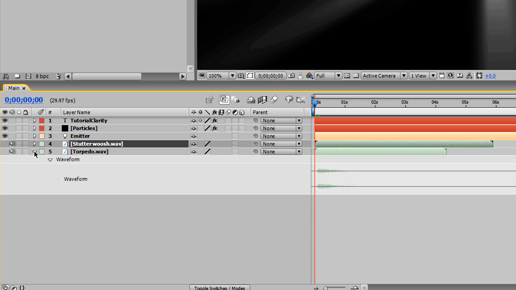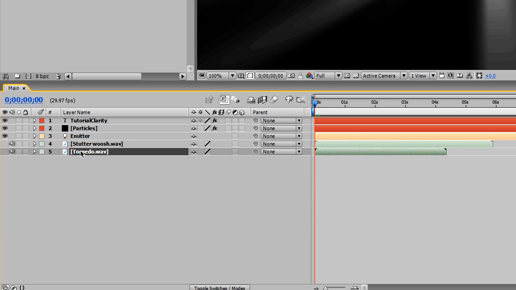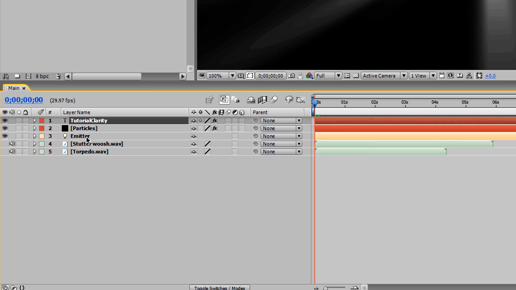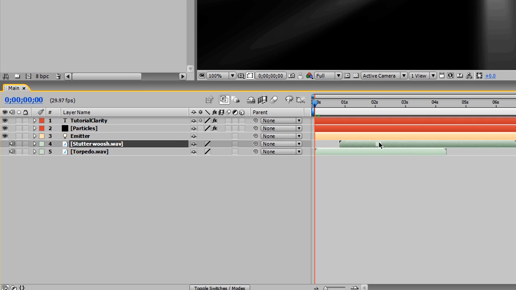But really, before we do that, let's take care of all our manual animation, the things that we're just going to be aligning. So I'm going to drag my stutter whoosh out to about 20 frames, about there. Just going to make sure it's lined up.